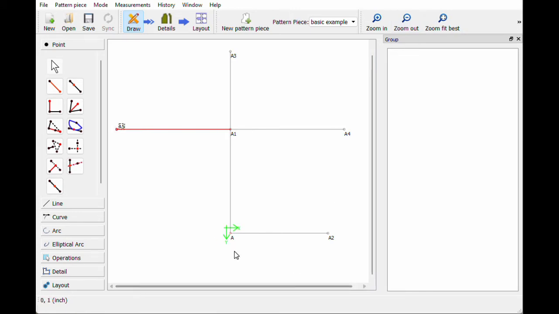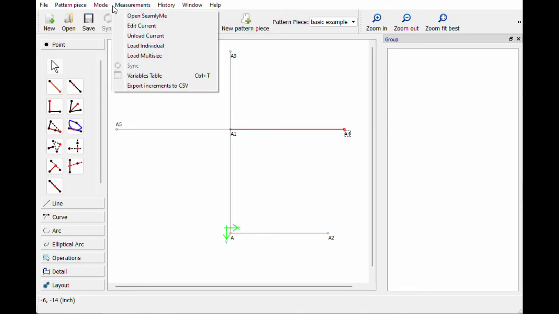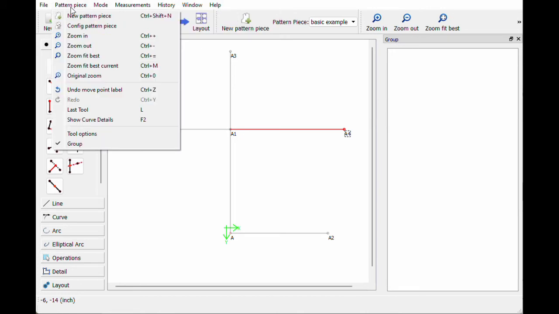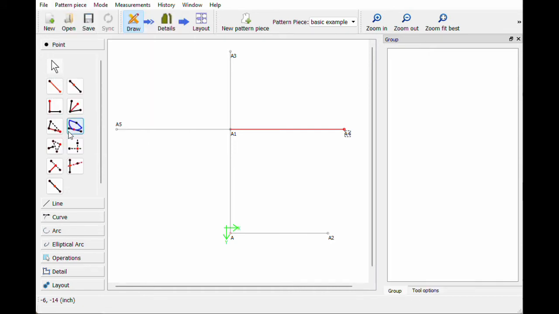So what we can do though, because it's off of our measurements of this line instead of the measurement file, if we were to mess with this line over here, and actually in my window, let me find this up. Mode, pattern piece. Okay, I want to see my tool options. If you go to pattern piece, hit tool options.